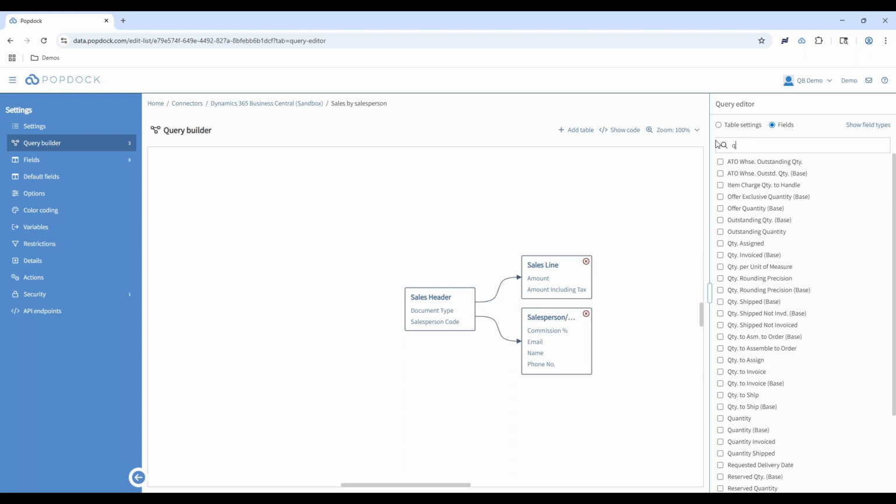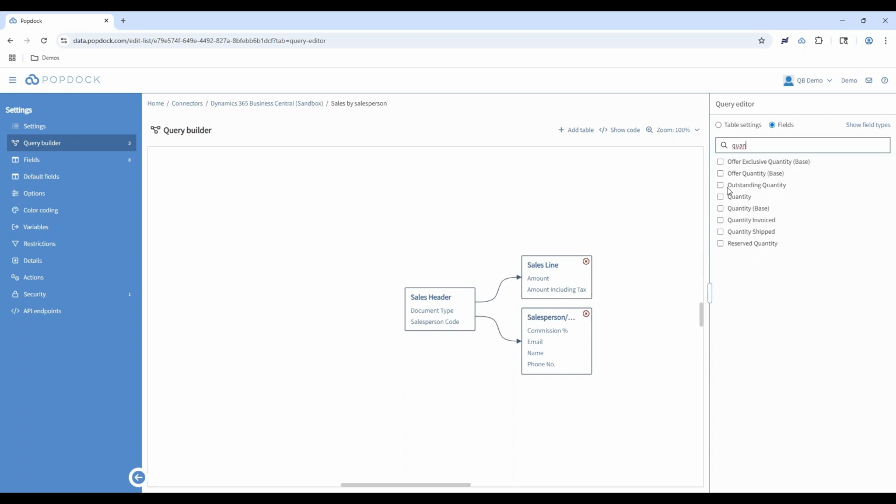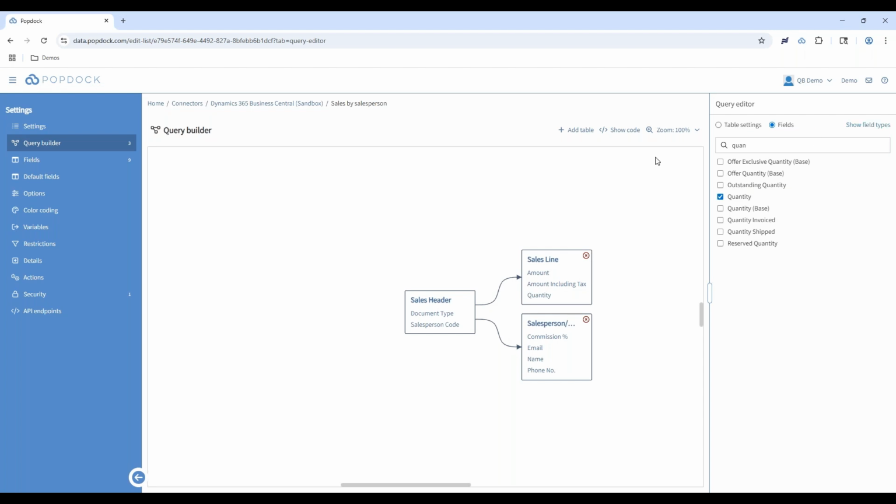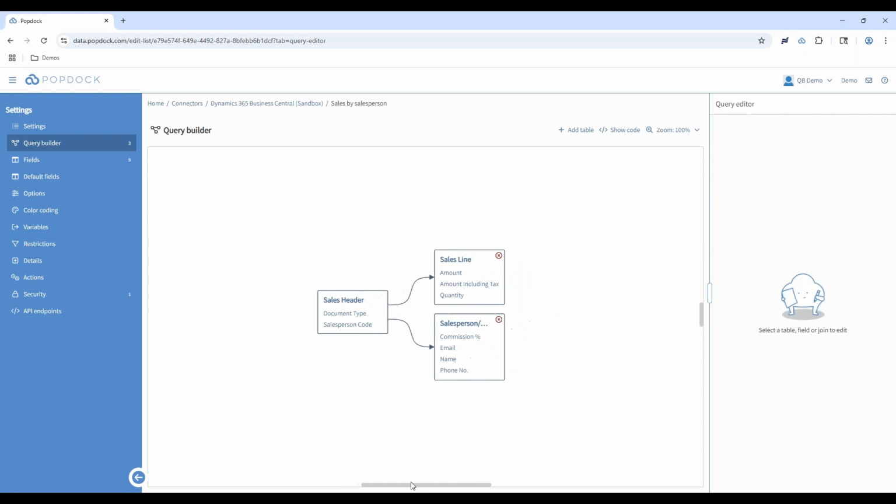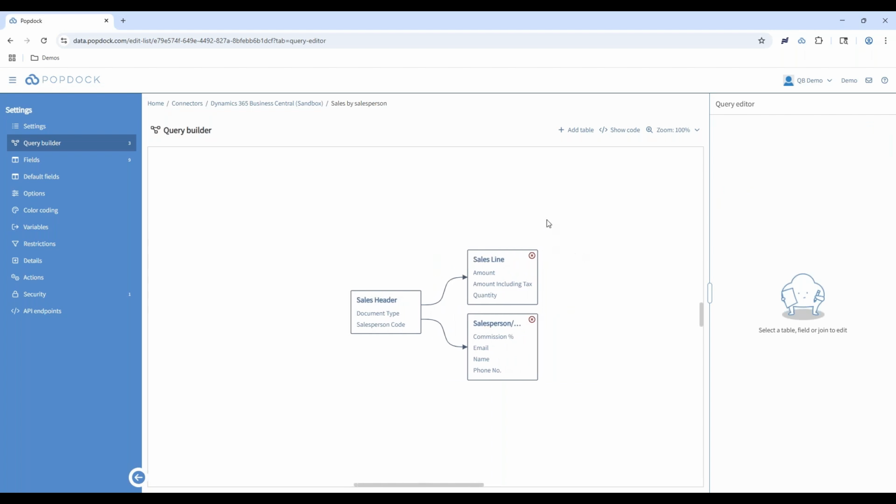And the quantity. Okay. So you can see that I've constructed a basic query here. Now I mentioned there are some additional optimizations that you can do, like if I wanted to summarize fields or if I wanted to put restrictions. So I'm going to quickly show how you would do that.